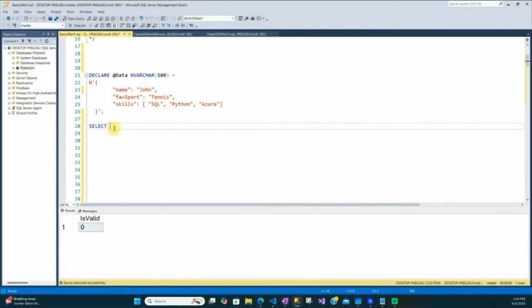Now, what if you just want to grab individual elements from this JSON structure? Let's say you want to grab John or tennis. How do we do that? We can use this JSON_VALUE function. And again, you pass in your JSON string, which is that data variable here.